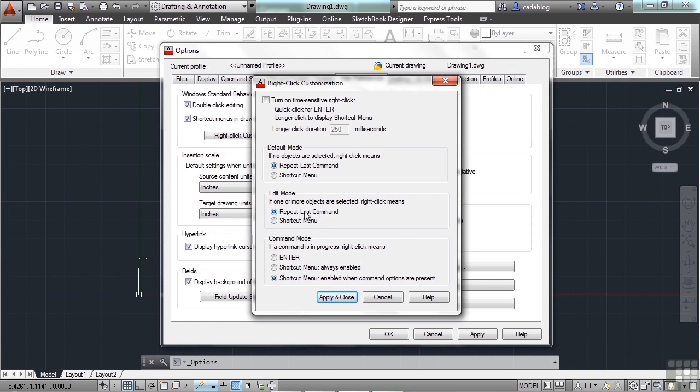Click here for edit mode to repeat the last command, but this is one you may want to keep the shortcut menu on, because while you're working with something, you might want that shortcut. And in command mode, this means when you've started a command.